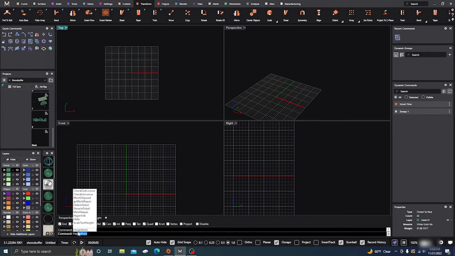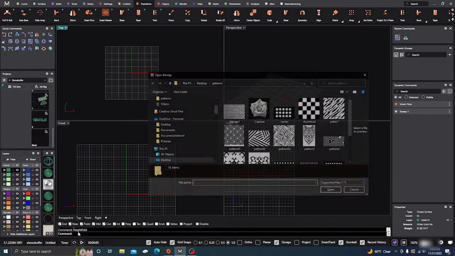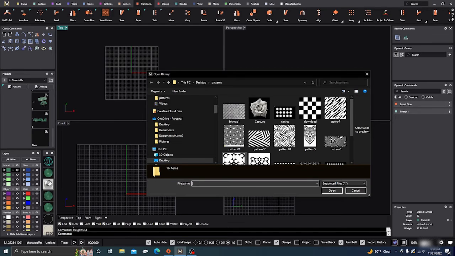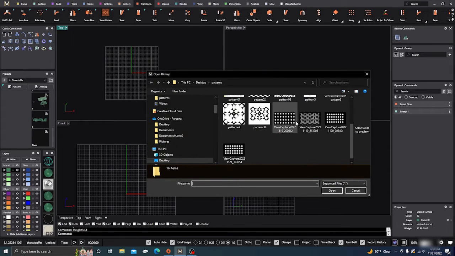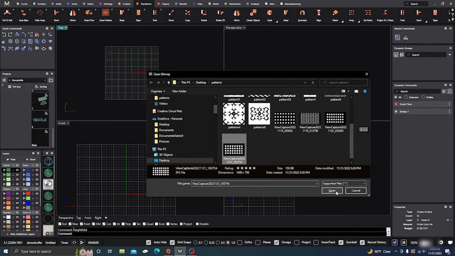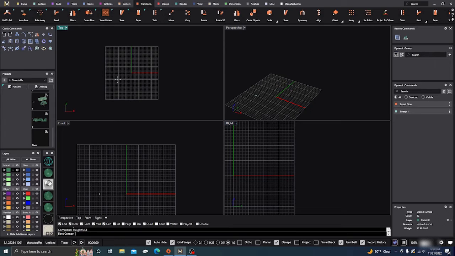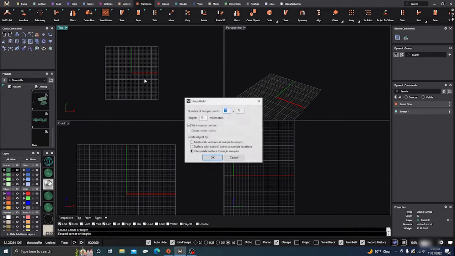Heightfield, and hit enter, and our box will pop up, and the one that we just got done doing is, I think, this new one here. So we'll take that and hit open, and we'll just drag it out here.